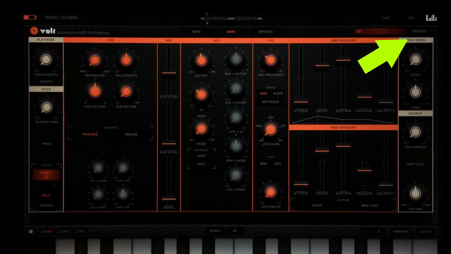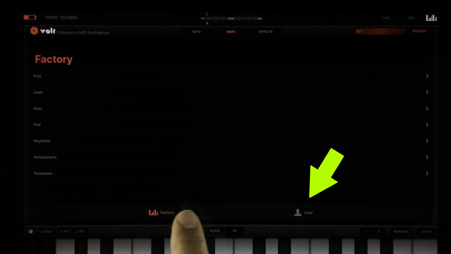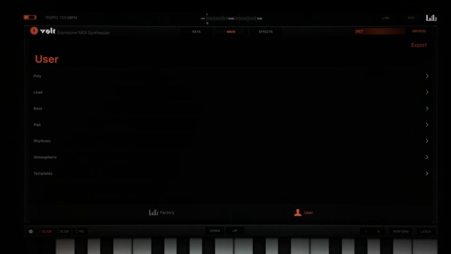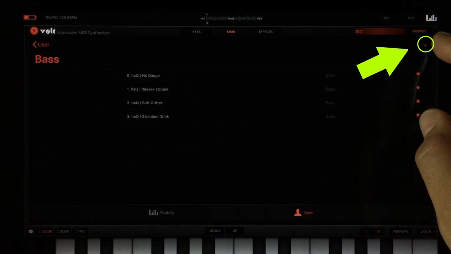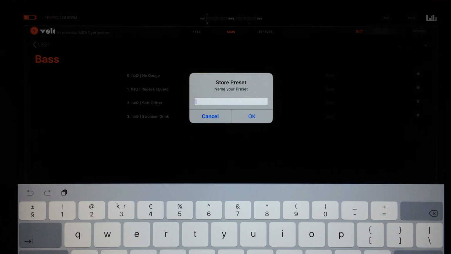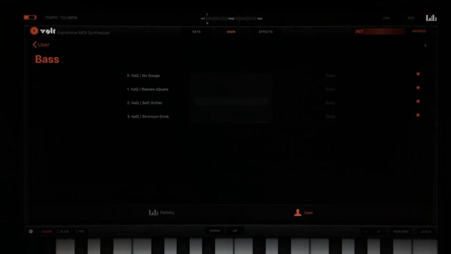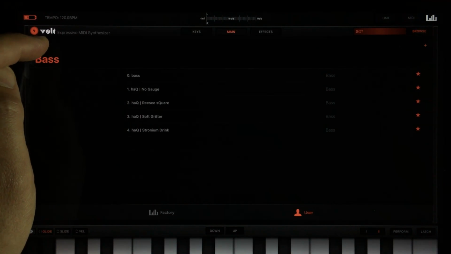So let's just open up the preset menu first by pressing here at the browser button. Now it will take you to the factory list if you've just opened the synth. So to save your own preset, you have to go to the user menu, and you do that by pressing down here on user. Next, you need to actually choose a subcategory. So let's say you want to save a bass sound. We press on bass, go in there, and here we can now save our preset. We have to locate the plus sign right up here. Pressing that will give you a fill in your name text prompt. Just do that, press OK, and you have saved your preset.